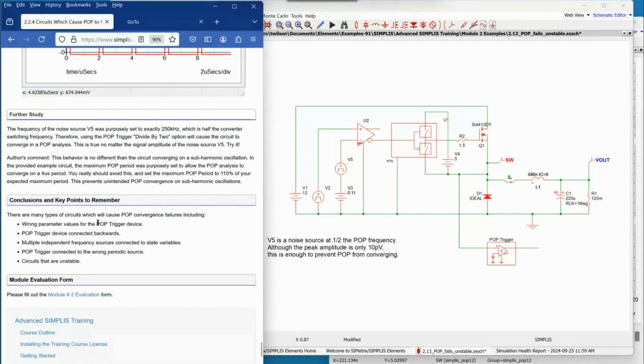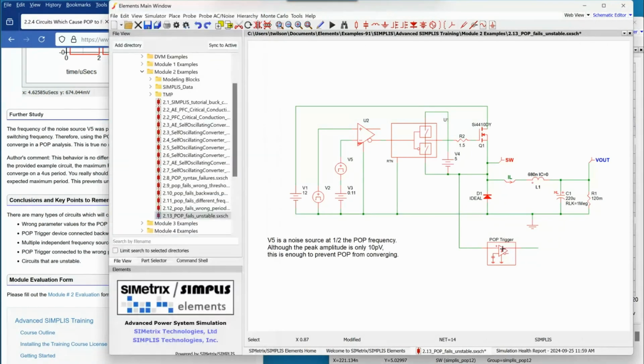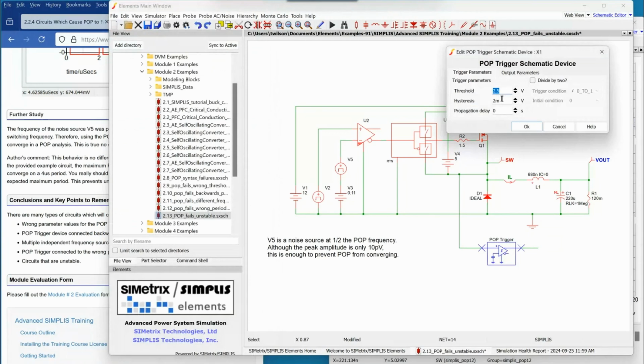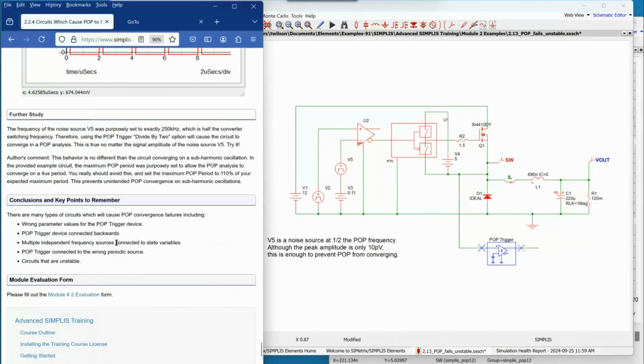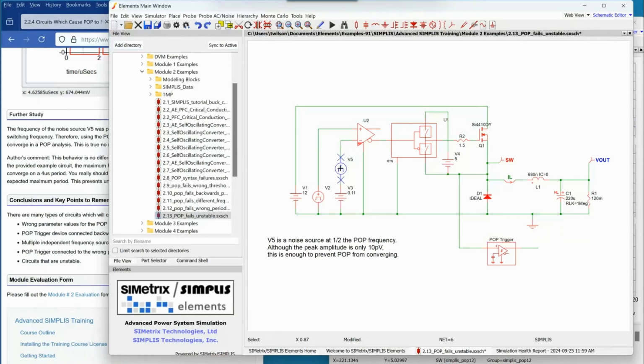So just a quick review. There's quite a few things that we have to make sure are correctly adjusted: thresholds, the POP trigger being compatible with the source it's connected to, making sure that we don't have multiple independent frequencies connected in such a way as to disable POP. And we need to make sure it's connected to the appropriate periodic source. And if the circuits are unstable, POP just is not going to succeed. We can simulate this unstable behavior, for example, if you made this a different frequency, so you can play around with this circuit. It's quite interesting and informative.